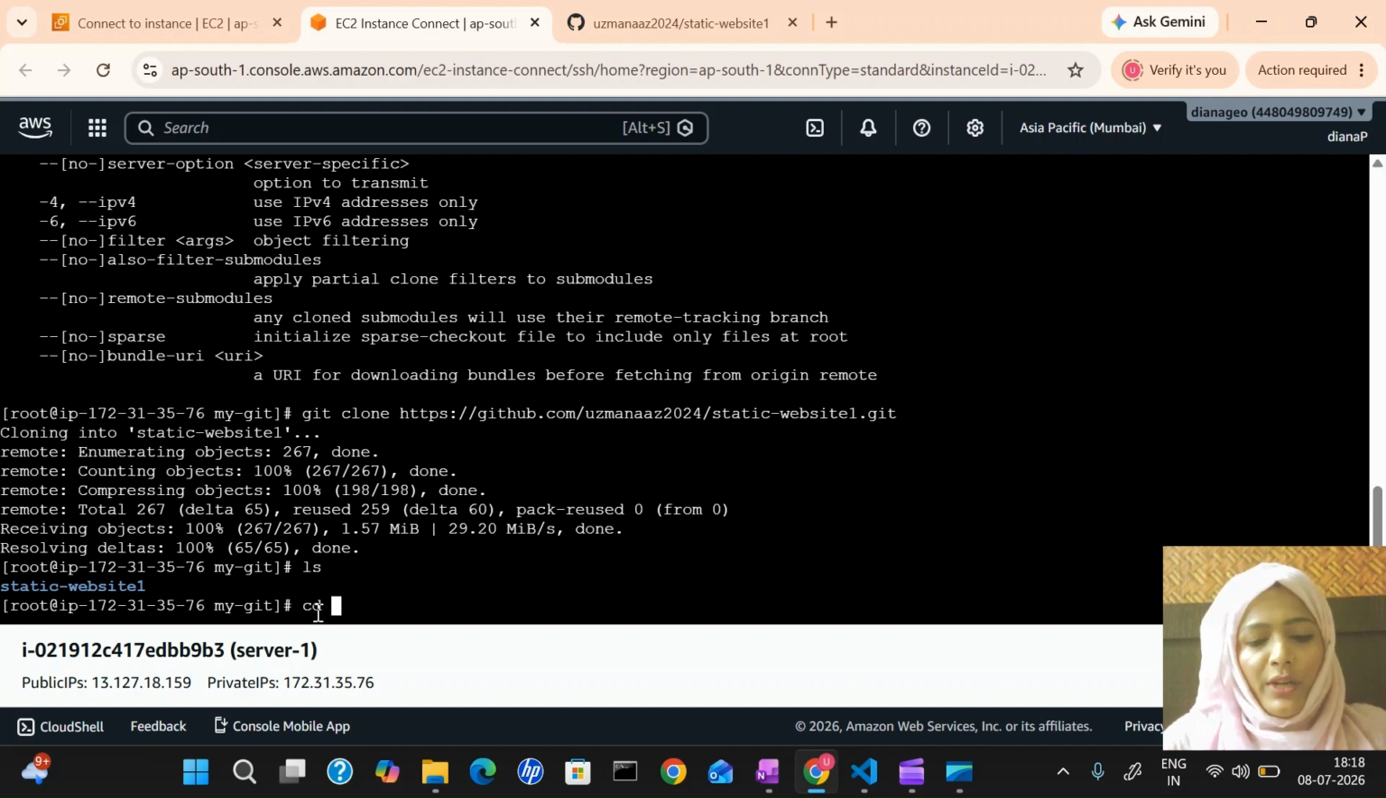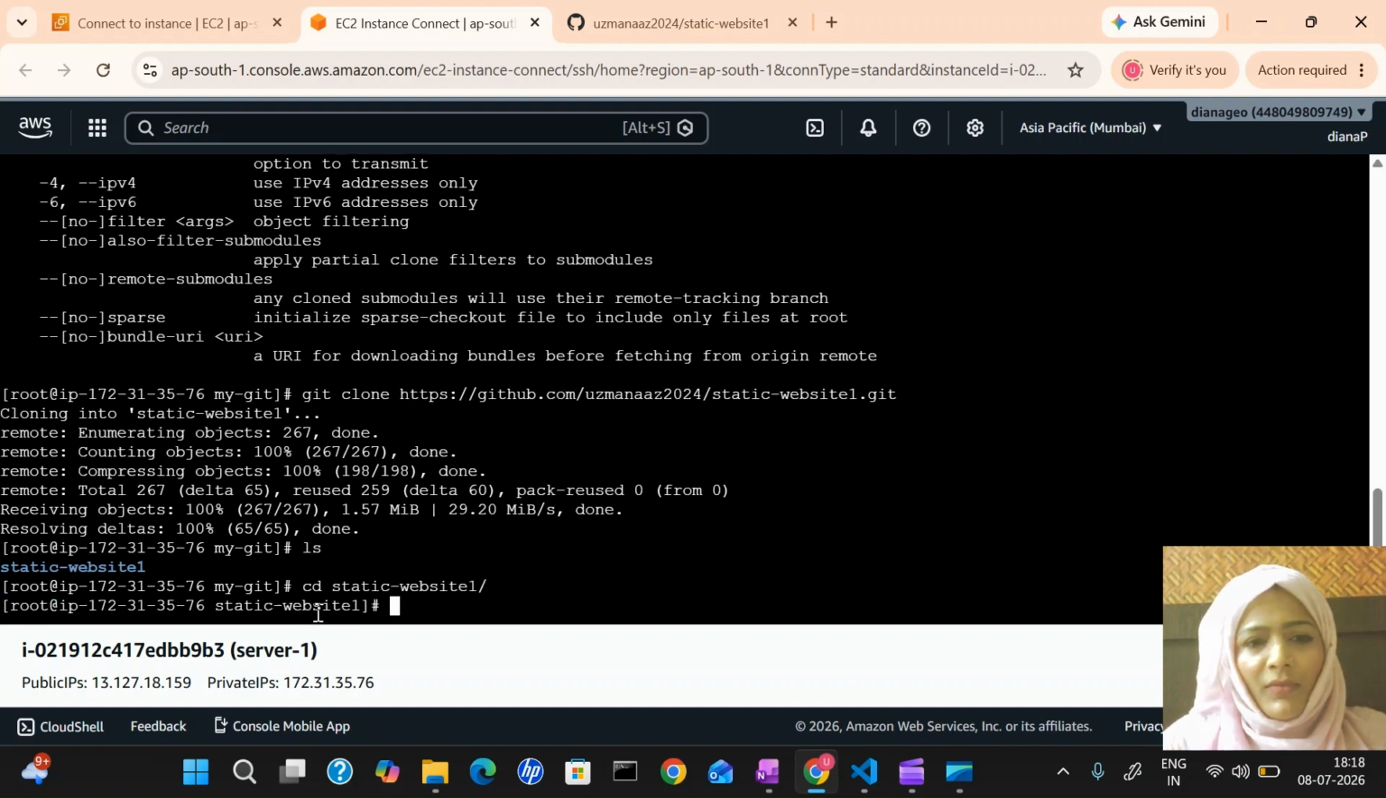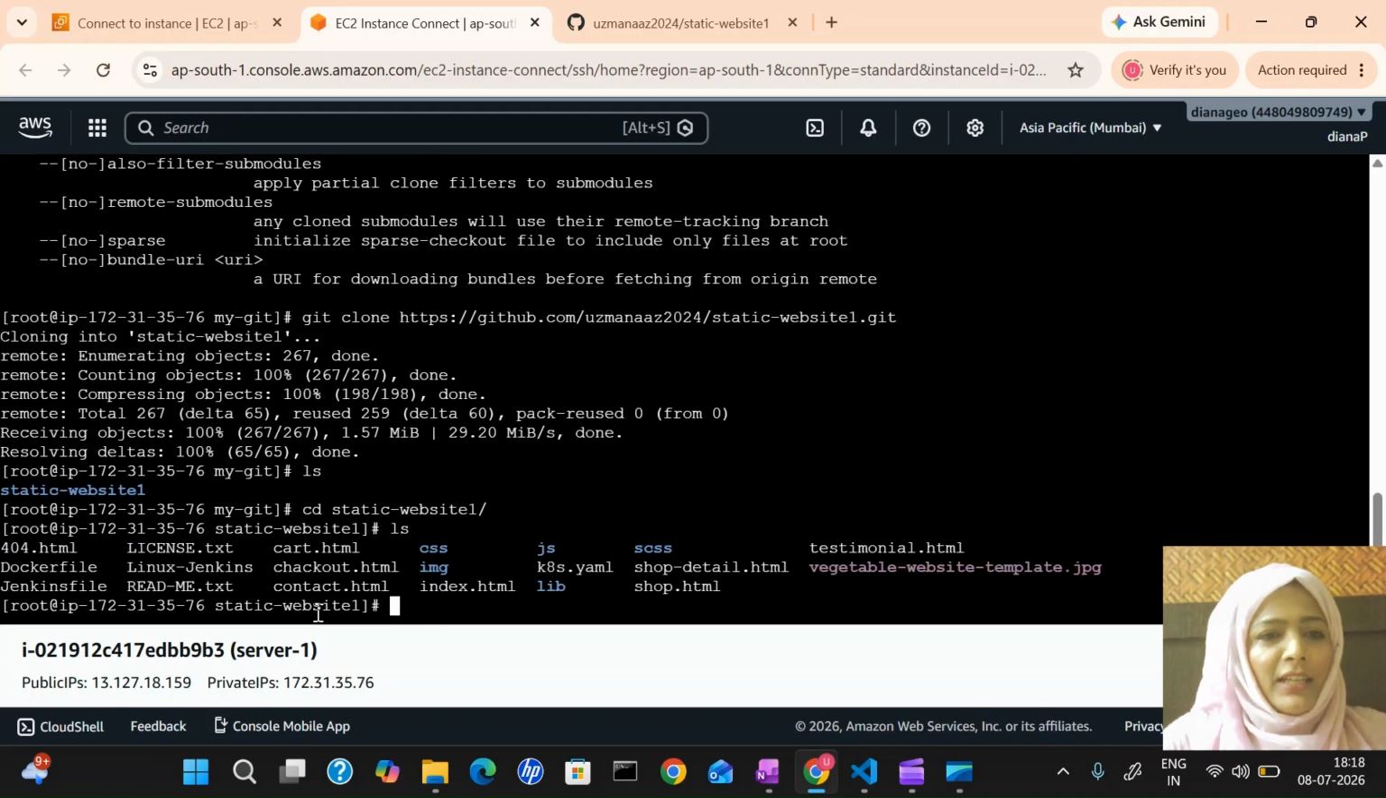So static website 1 has been uploaded. Now I want to go inside that. Now here I am. If I press ls, you can see every file is here: the index.html, images, Dockerfile, everything is there. Now Docker I had installed, and the Dockerfile is also present. I just have to create an image from this file.